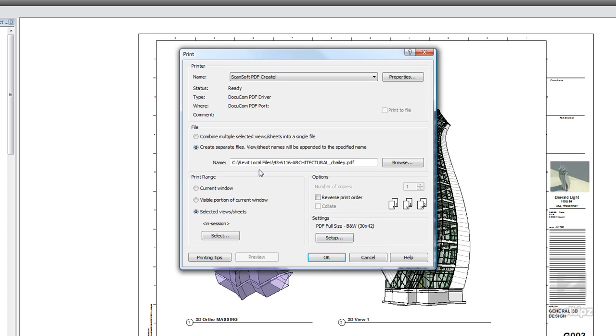The next thing you'll want to look at are any of the file options here. In my PDF printer, I have the option to combine multiple sheets or views into one file or to create separate files. This feature is a little bit based off of the print range, so if I were to select current window, it's only going to create one file.